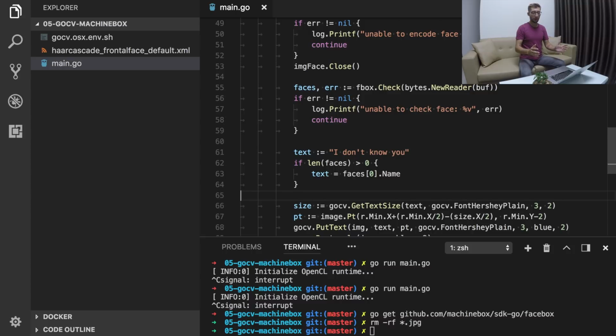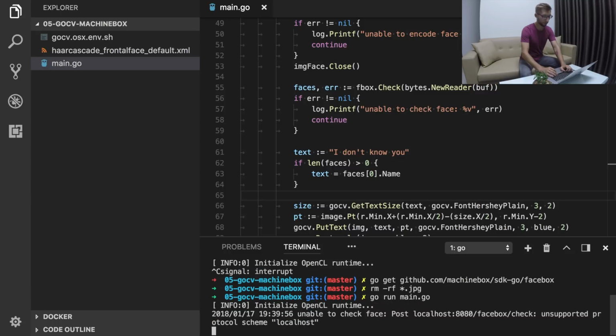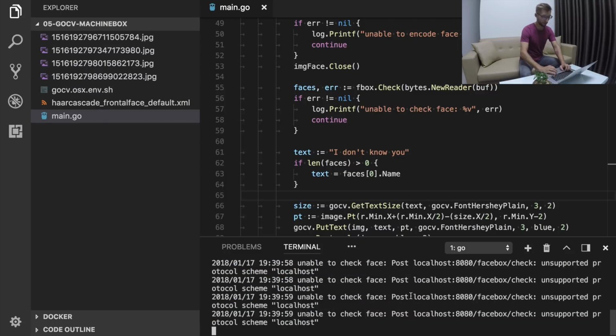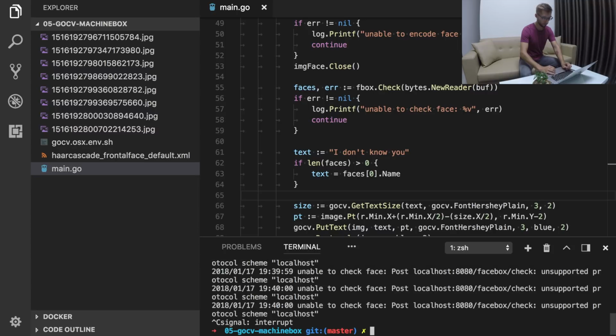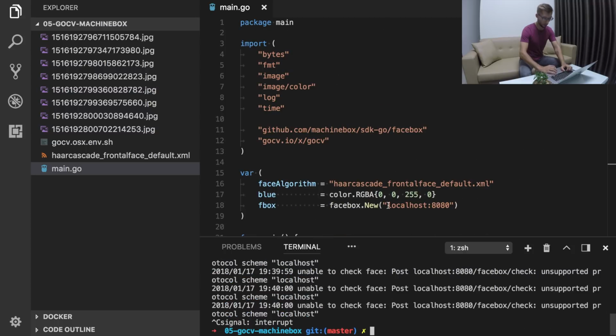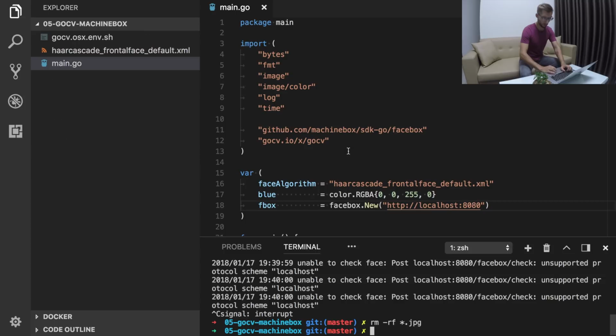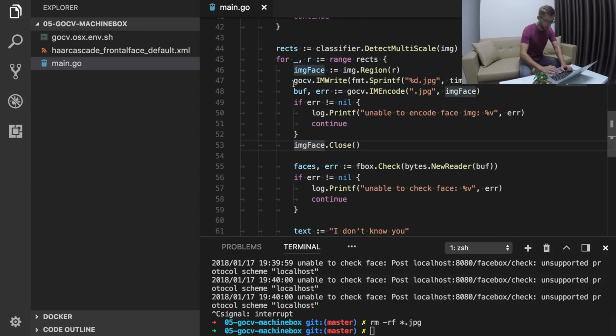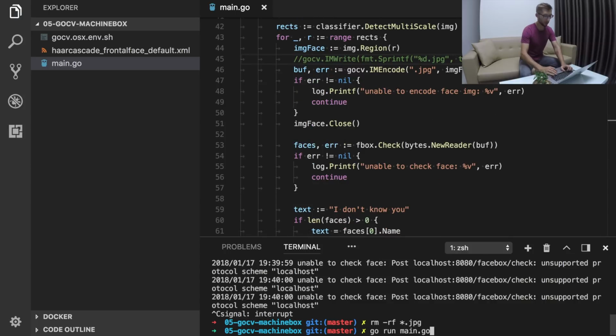Now if I run this program, probably it will say "I don't know you", or it will say my name. Let's see. go run main.go. All right, unsupported protocol. I think it's because we need HTTP here. Also, I don't need to save images anymore, so I'll just comment this line and run it again.